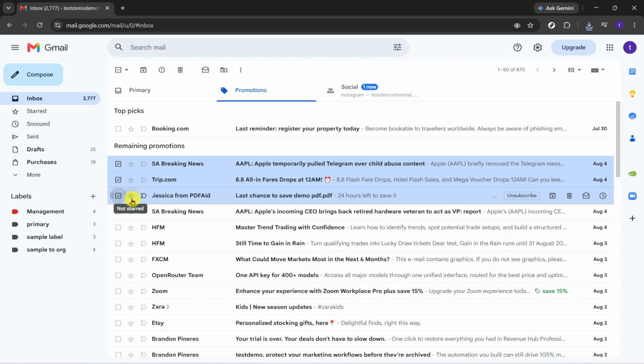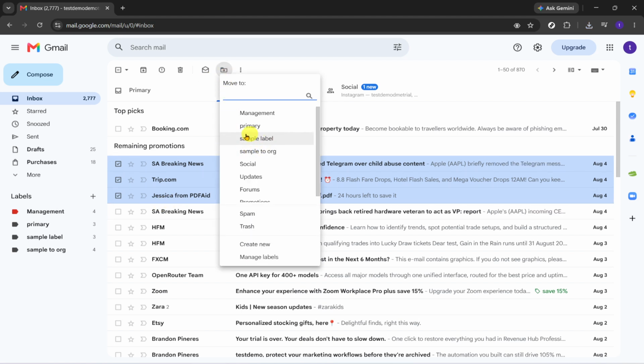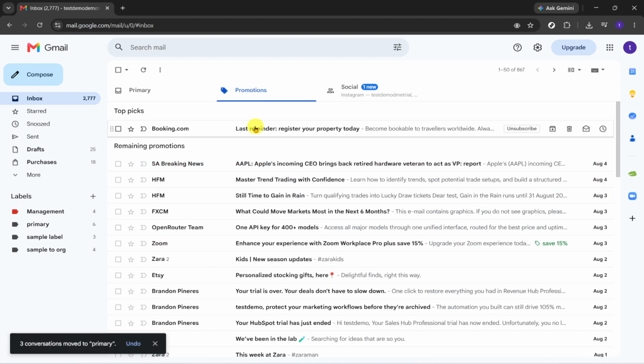After the menu appears, click on Primary. This tells Gmail that the selected email should be moved out of Promotions and into your primary inbox. Once you do this, the email will be relocated immediately. That's all it takes to move an email from Promotions into Primary on Gmail.